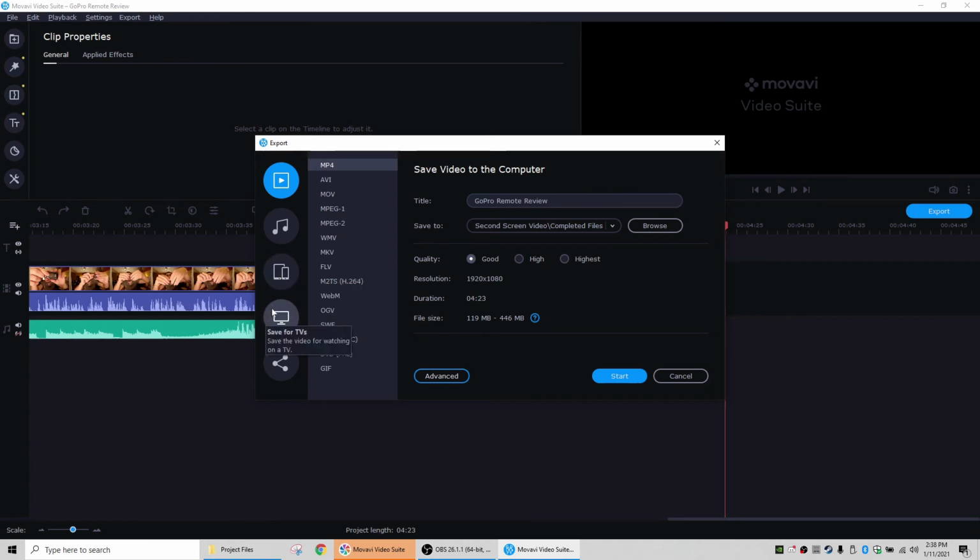You can save it for TVs, and you can upload online. Supposedly you're supposed to be able to upload directly to YouTube from this. I haven't tried it, so I'm not going to, but you can see it says you should be able to upload it to YouTube, Vimeo, or Google Drive directly from here.